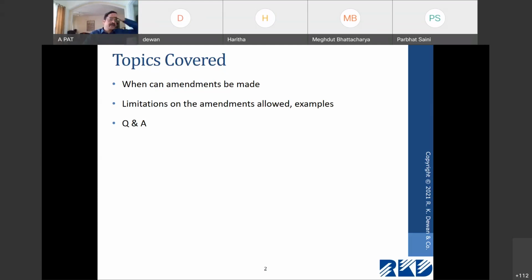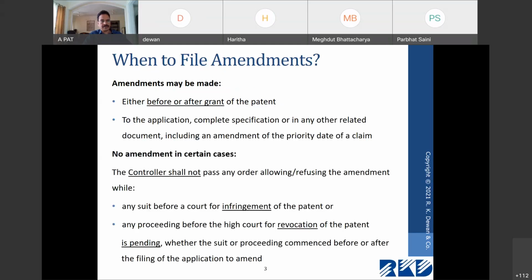In today's topic, we will cover the amendments to be made in the different types of forms, specification, and any type of documents, the limitations on the amendments allowed, examples, case laws related to it, and question answers. When to file the amendments and why the amendments are required.